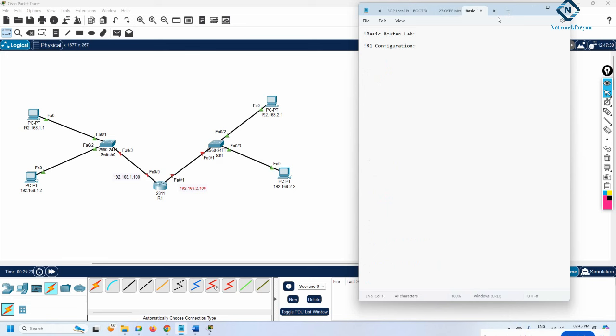If you remember, first we need to write enable to move from user to privilege mode. Okay, so I wrote EN. You can write the full form enable or you can write EN. When you write EN, you will be in the privilege mode. From there you need to write config T. When you write config T, you will move to the global configuration mode. Then you will write hostname to change the name of the router. So I will give the name of the router as R1.